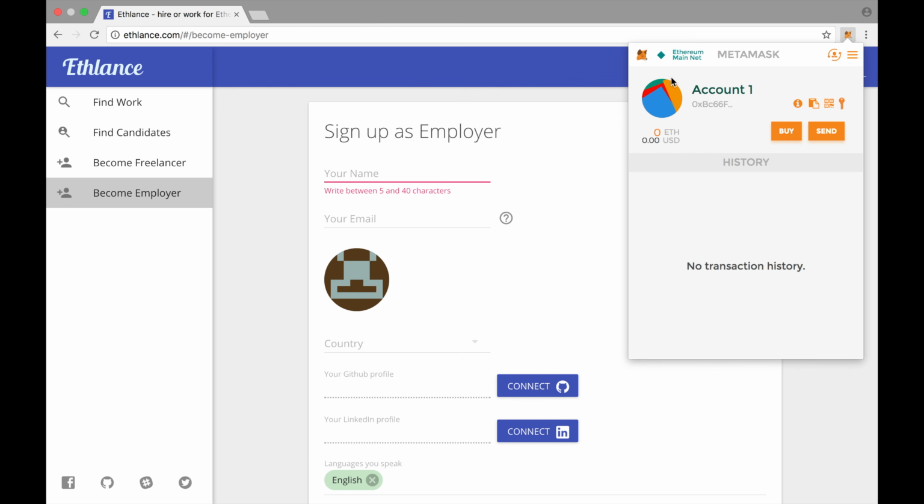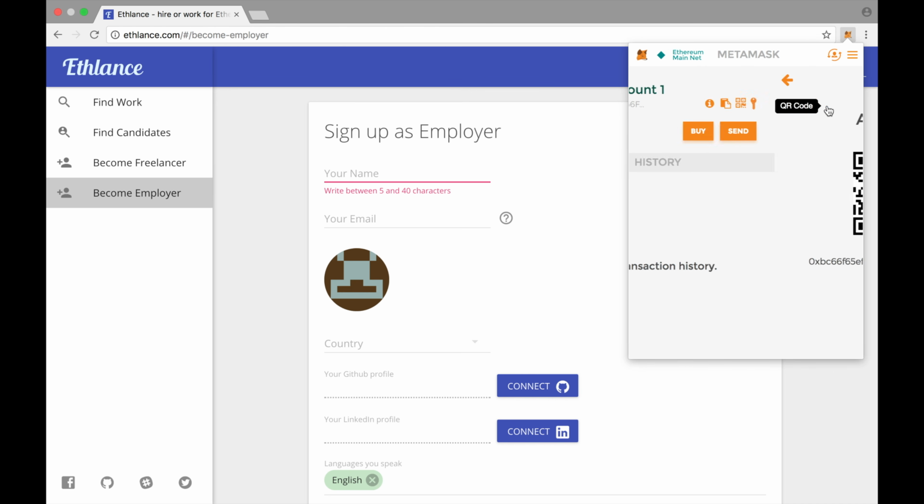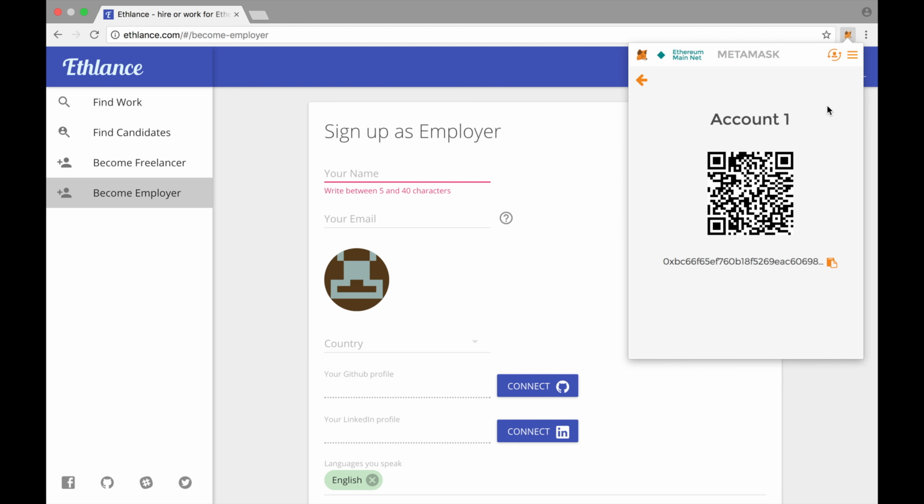So first of all, let's double check that we're on the main net. Okay, we're on the Ethereum main net here in the top left. And then what I'm going to do is use this QR code, and I'm going to scan this with my smartphone, and I'm going to send it a little bit of Ether. So now I have transferred Ether with my smartphone. If you want to use a browser, you could have also copied and pasted it.